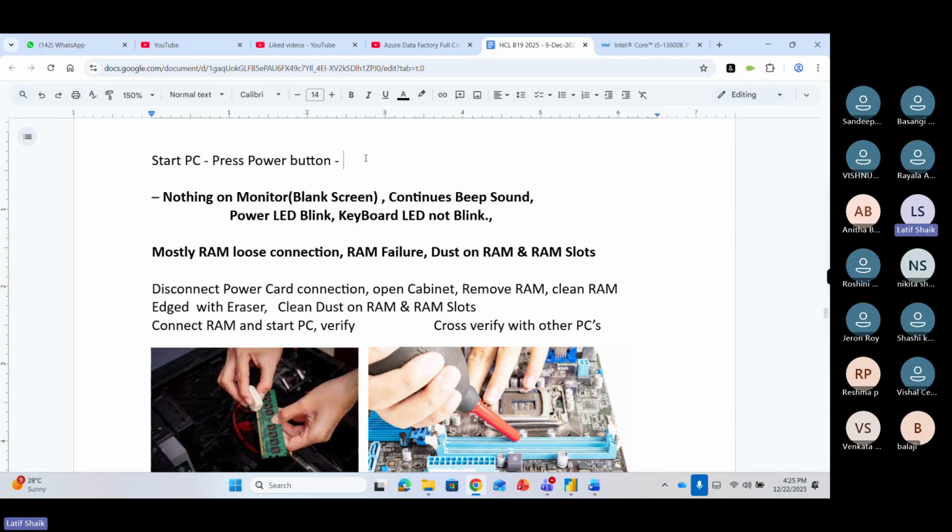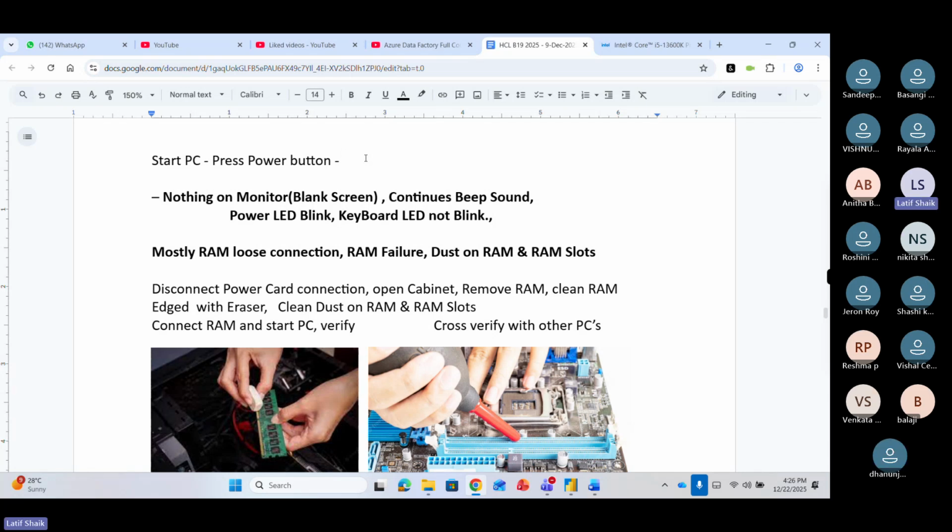So what happened? When you power on your system, nothing on the screen. It's a blank. On screen itself, it's a blank. Nothing on the screen, can't see anything. Not even a no signal error, not even any kind of error.